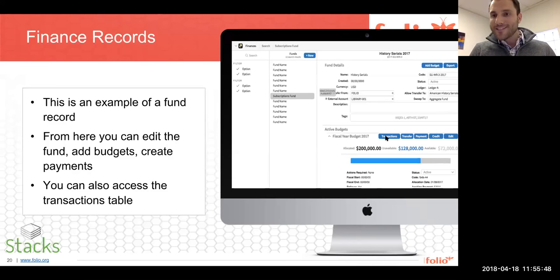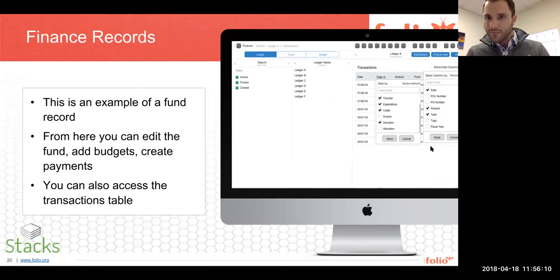The other thing we can do here is see transactions. So we can reference the transactions table from a fund record or with respect to a budget or potentially an entire ledger. What this allows us to do is take a look at all the transactions that have been happening. We see that in the mock-up here, in a similar format to what we talked about when we were looking at the invoice record. On an invoice record we had this table where you can show or hide columns. We have the same concept here. We can show or hide columns, and then we can click on those specific columns and filter down.